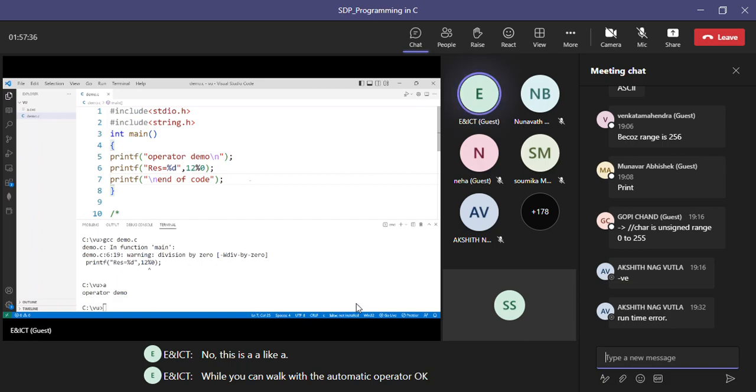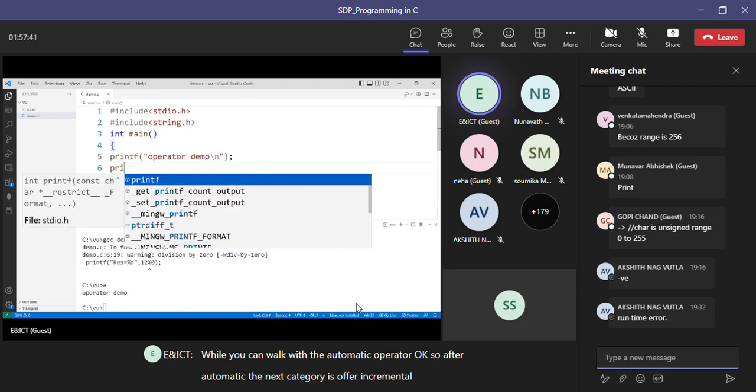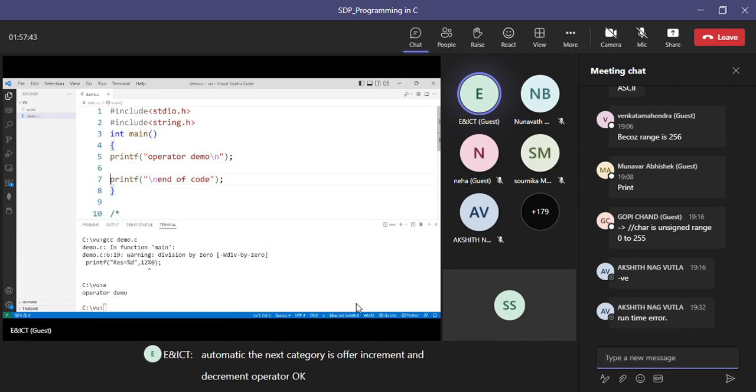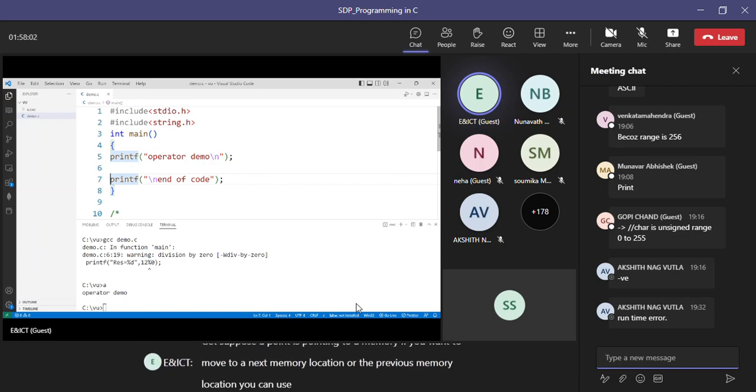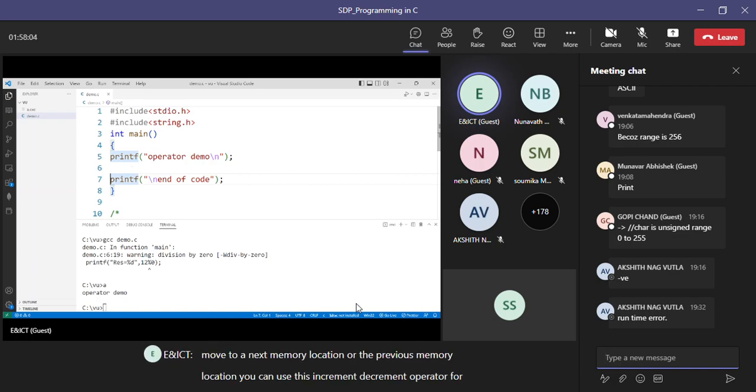After arithmetic, the next category is increment and decrement operators. Increment and decrement operators are basically used to increase or decrease the value of a variable, and you can use them to jump forward or backward in your memory location. Suppose a pointer is pointing to a memory location. If you want to move to the next or previous memory location, you can use the increment and decrement operators for that purpose. Now let me show you a small example.